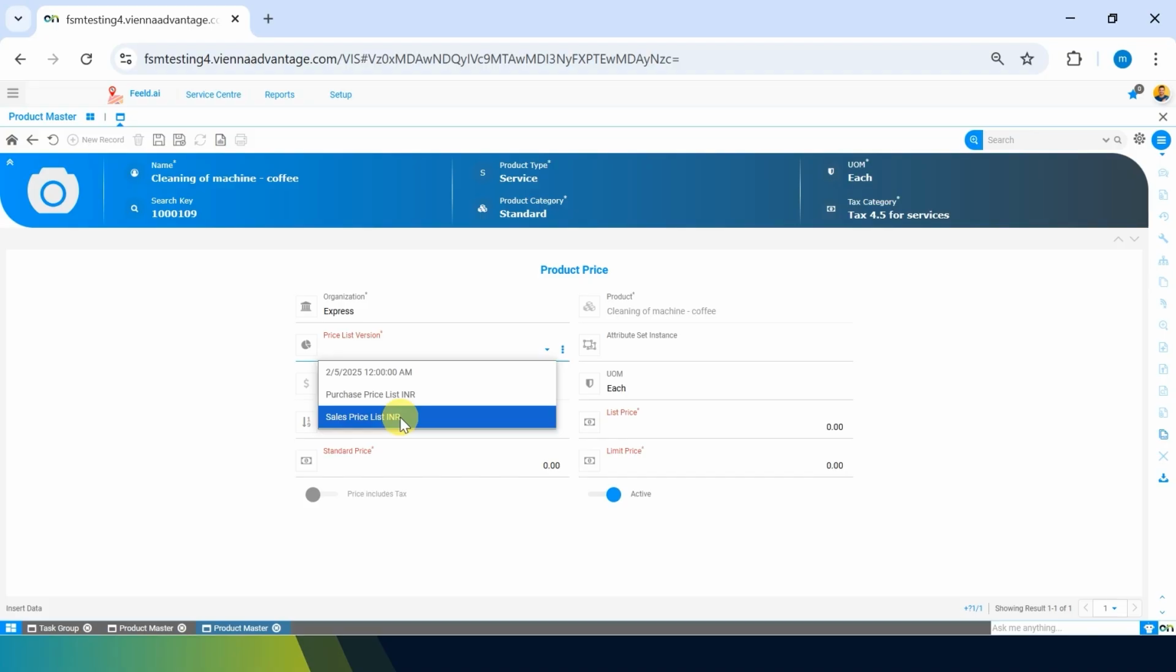In this case, I am choosing the sales price list because it will be used in the sales case only. This use case is not available for plant maintenance. The task service is used only in the field service case to give quotations to the customer and to raise the invoice. We need this configuration. So we have to choose a price list version. If we have an attribute, we can pick it. Otherwise, we can leave it blank.